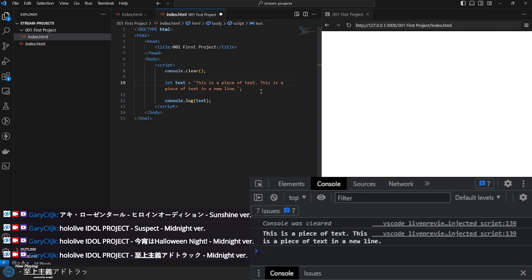Problem is, it's not on a new line. So how do we do it? Well, we can use this. This is just a new line character. It uses a backslash and an N. That stands for new line, at least I think it does. So that's something that you can use. So yeah, that's pretty simple. So this is how you can do a new line.